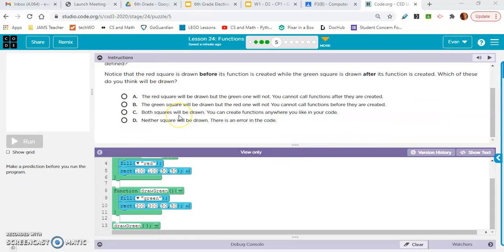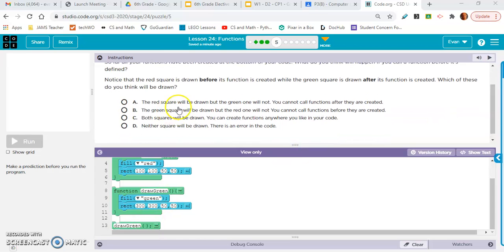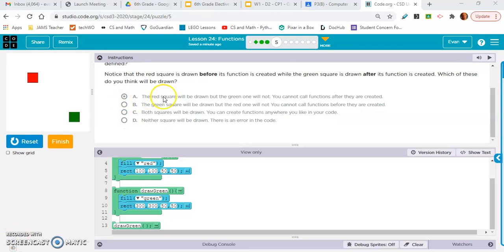Which of these do you think will be drawn? The red square will be drawn, but the green one will not. You cannot call functions after they are created. The green square will be drawn, but the red one. So you guys read through this, try your best, try and figure it out, take a guess. Okay, so I guessed A, and I was incorrect. The correct answer is C. Both squares will be drawn. You can create functions anywhere you like in your code. So just keep that in mind, that you can call the functions and create them anywhere in your code.